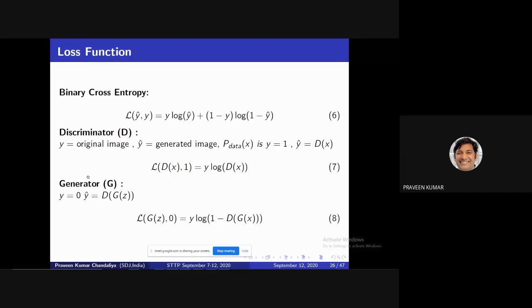Then the generator loss function: in the case of the generator, it is trained on the fake-related things. So for the fake, the y value is 0. Then z is the input, meaning the prior noise input to the generator. Then the generator's output is passed to this discriminator.